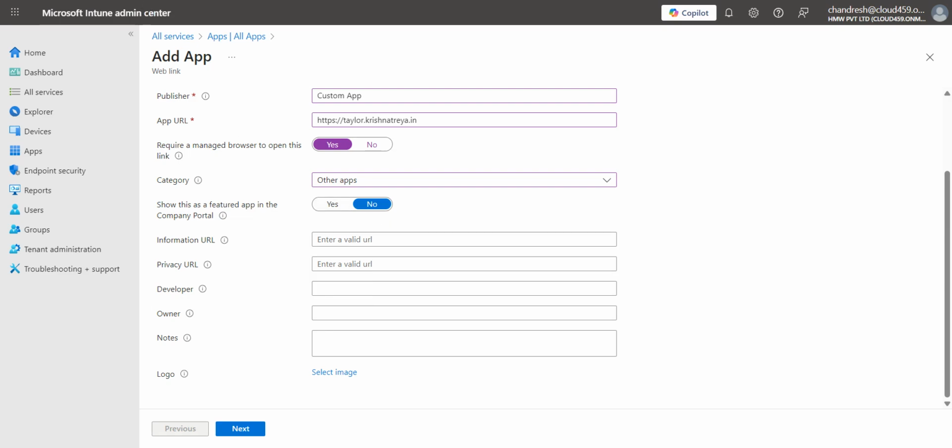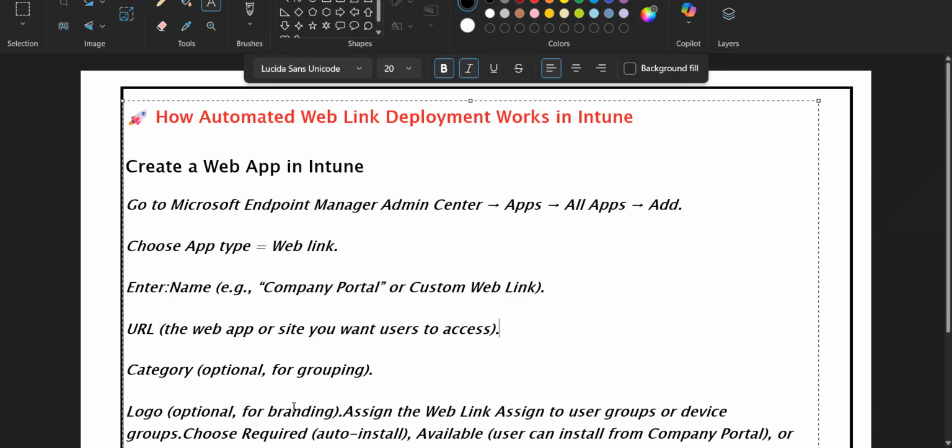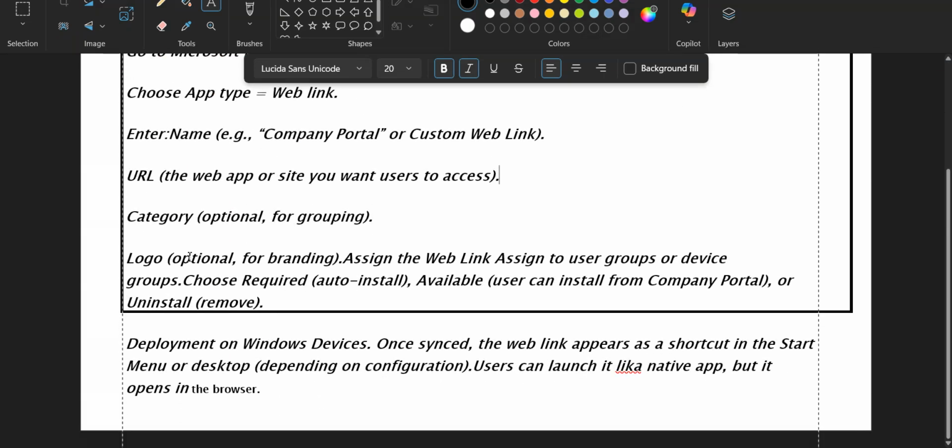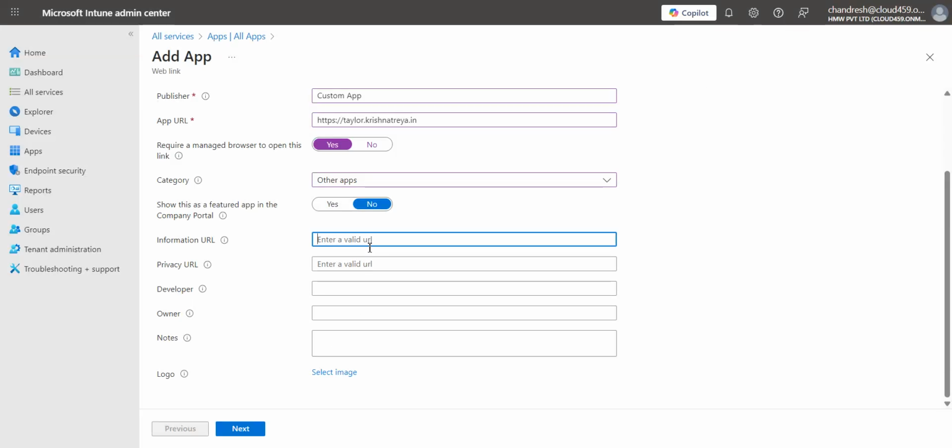So I select no here. If you want, you can obviously do that. If you want it as a featured app, you can assign the logo for branding, and assign the web link to users and groups. Okay, so let's assign the web link to users. So these are the various steps. Information URL, if you want, a valid URL.